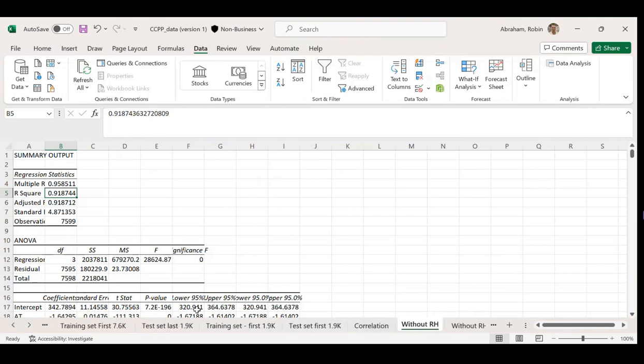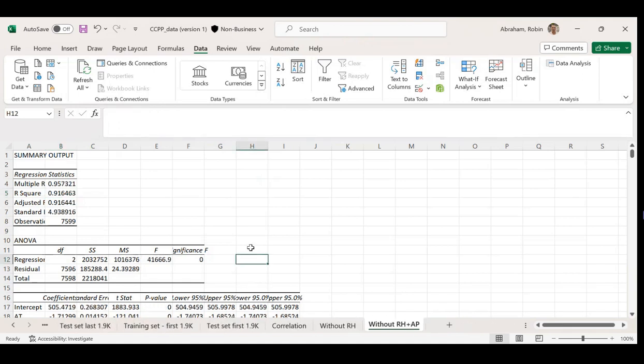Similarly, I then ran a second regression without using two features, both RH and AP, and the result was somewhat similar: the model performance dropped when I started eliminating certain features and not using all four features. So the best model was produced when I used all four features to predict the value of the label, which was PE, and we should probably go ahead with that specific model in order to do the predictions.